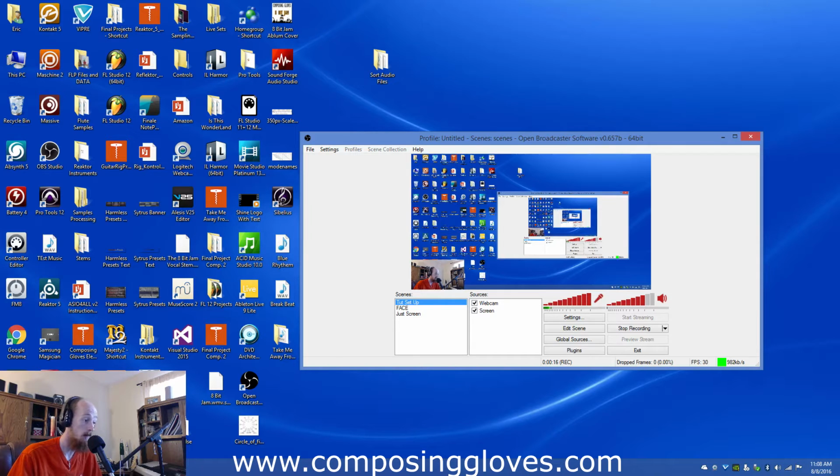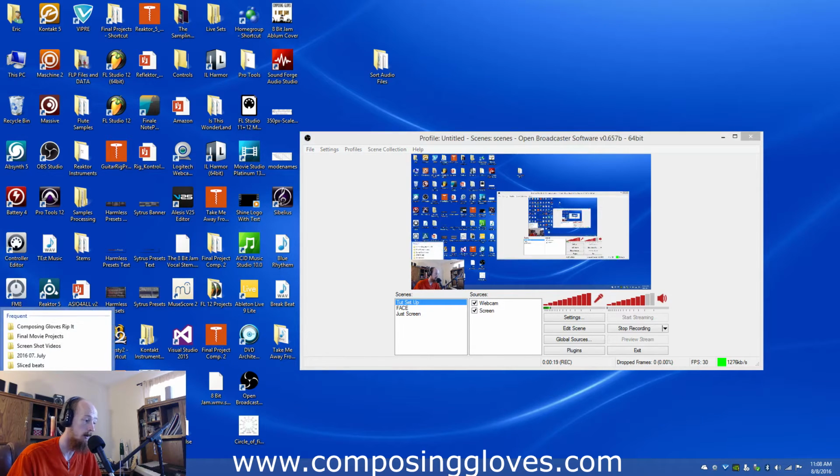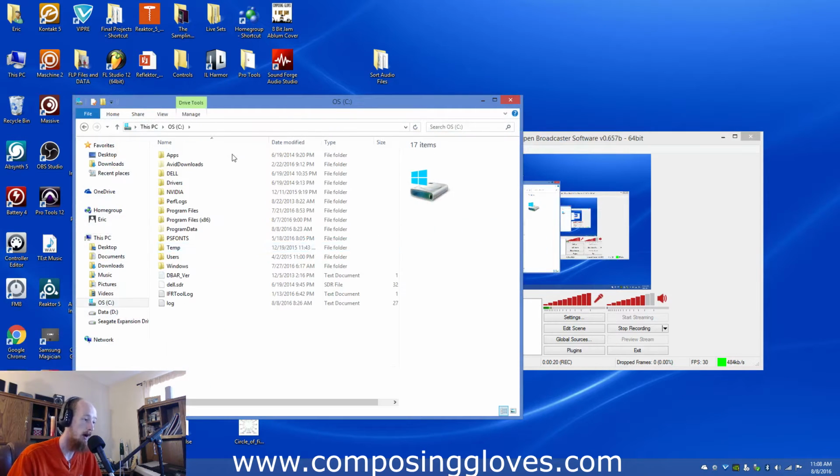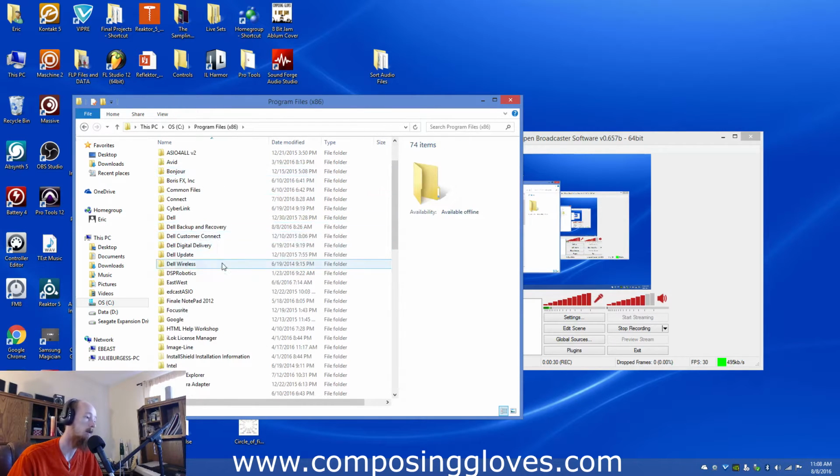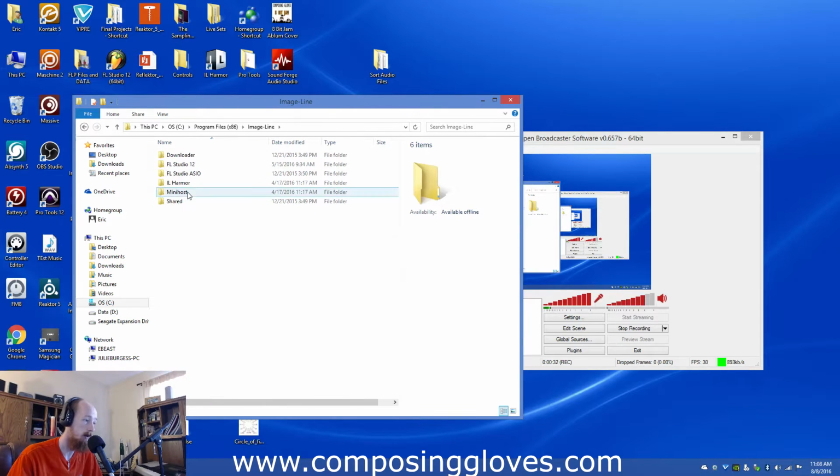So, okay, you open up your computer, File Explorer, you go to wherever you installed ImageLine, because it comes with this thing called the Downloader Manager. It's the IL Download Manager. And so you go to Program Files. That's where I installed mine. You come over here to ImageLine, and you'll see that it's got Downloader.